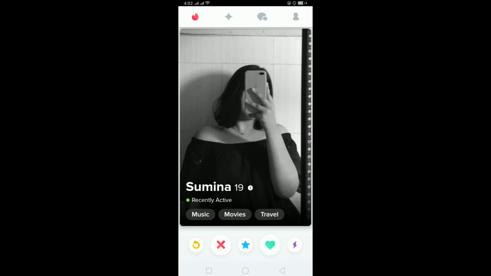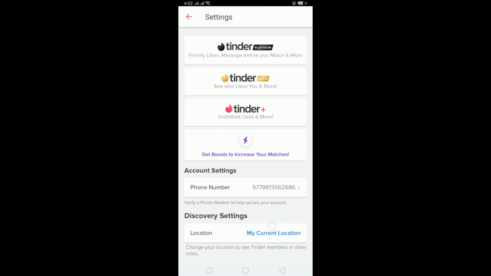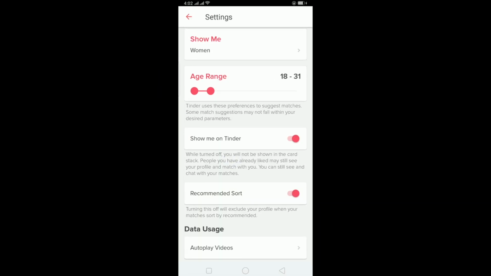Now let me teach you how you guys can hide your Tinder profile from other users. So to hide your Tinder profile from other users, you can click on your profile picture over here and then go on settings. And on settings, you can scroll down until you see Show me on Tinder over here. So it's turned on, which means other people can see me on Tinder. So if I don't want other people to see me, I can just turn it off. Now nobody can see me on Tinder.